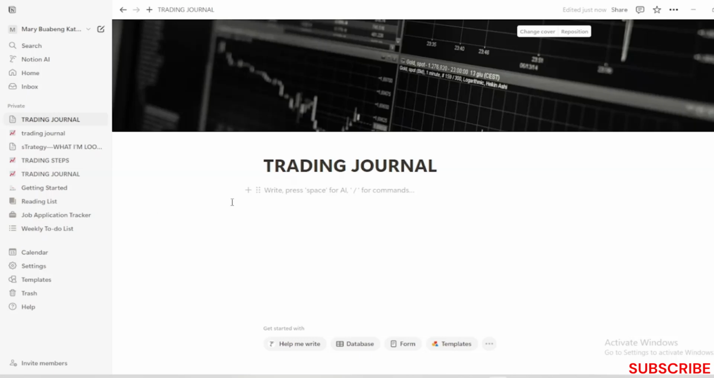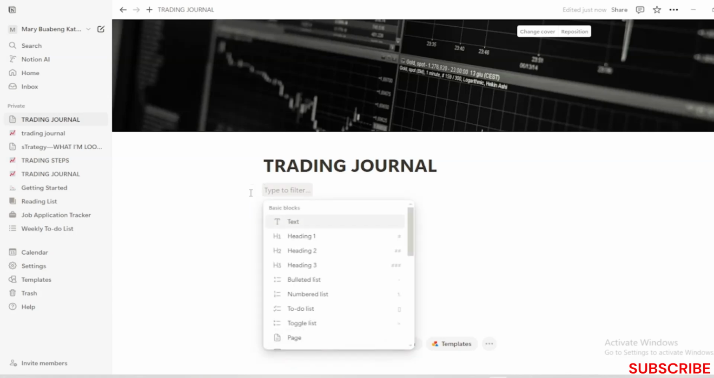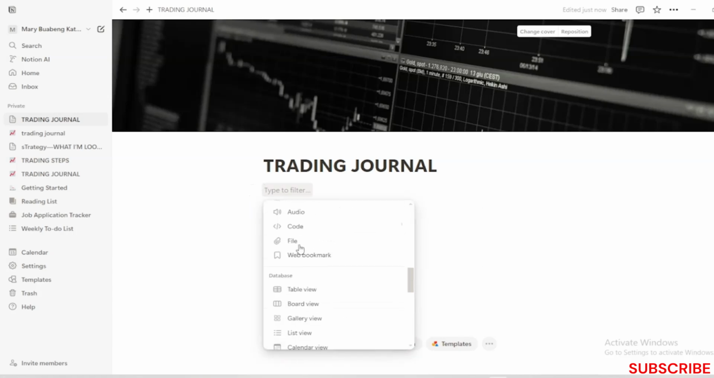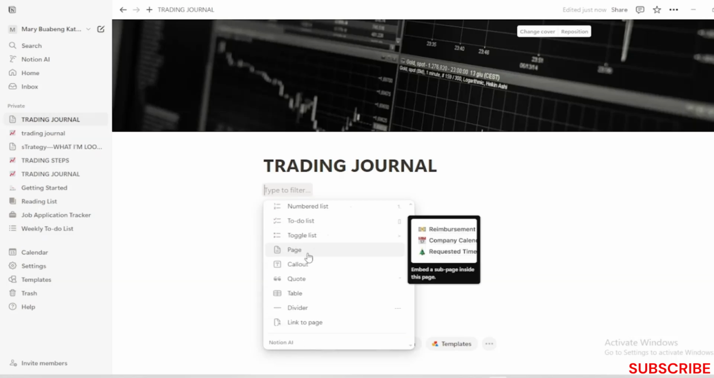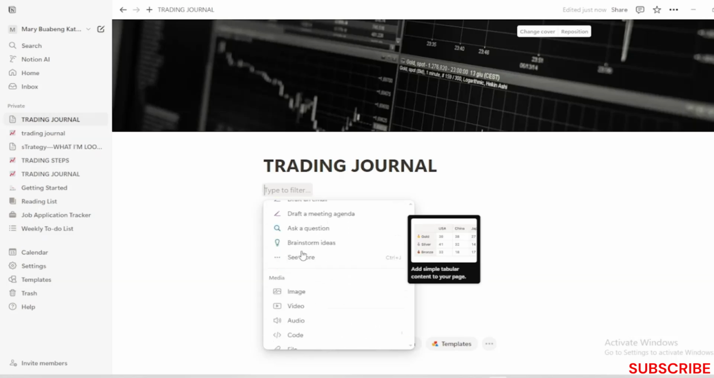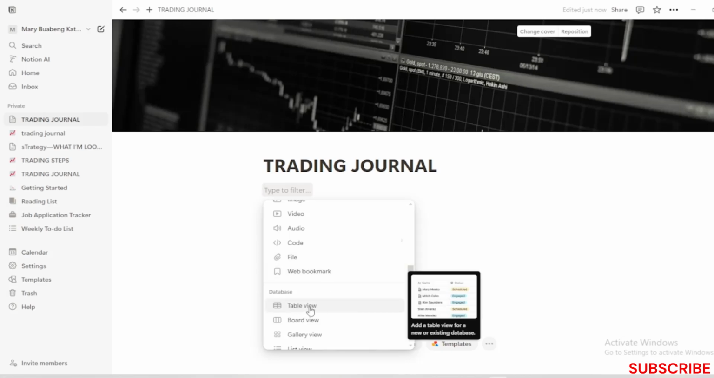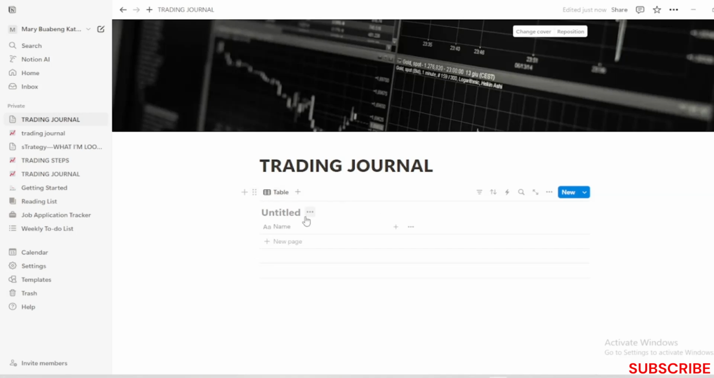We're going to come to this plus here. Press on this plus, then come down. We have two table options. We're going to pick the table view. Pick this one, table view. The table view is going to come on the screen. We're going to type in trading journal here. You can put in any name that you want.